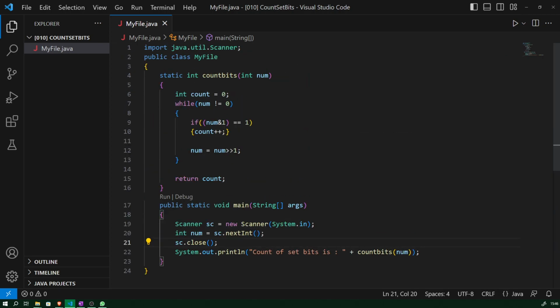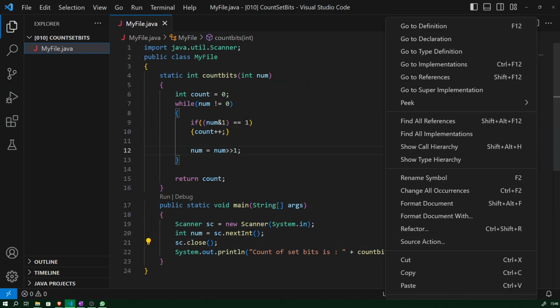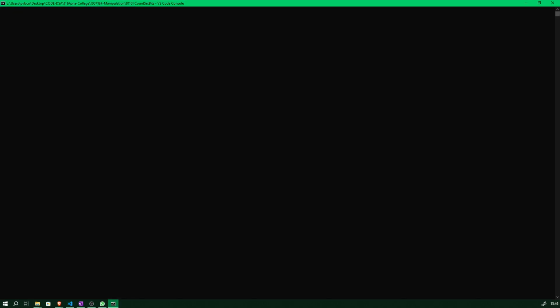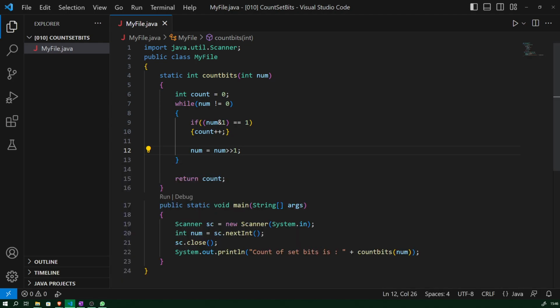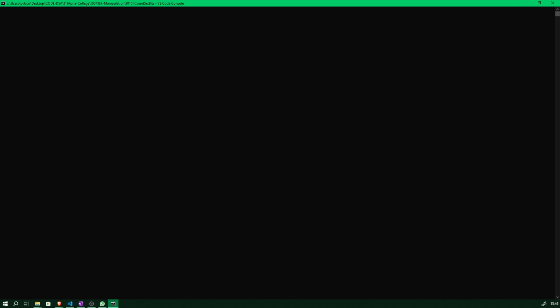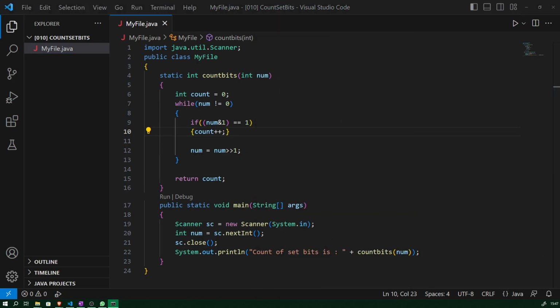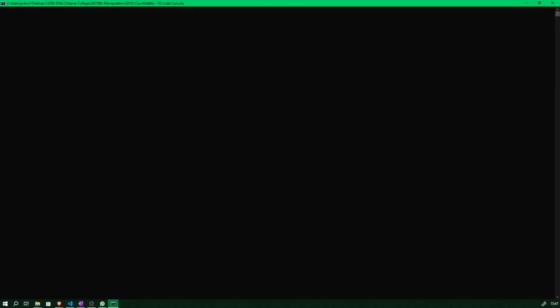Now let's try to run this. For number 5, the answer should be 2. Count of set bits is 2. Let's try for 7. It should be 3. Count of set bits is 3. And lastly, let's try 64. Count of set bits is 1. There is only one set bit in the case of 64.